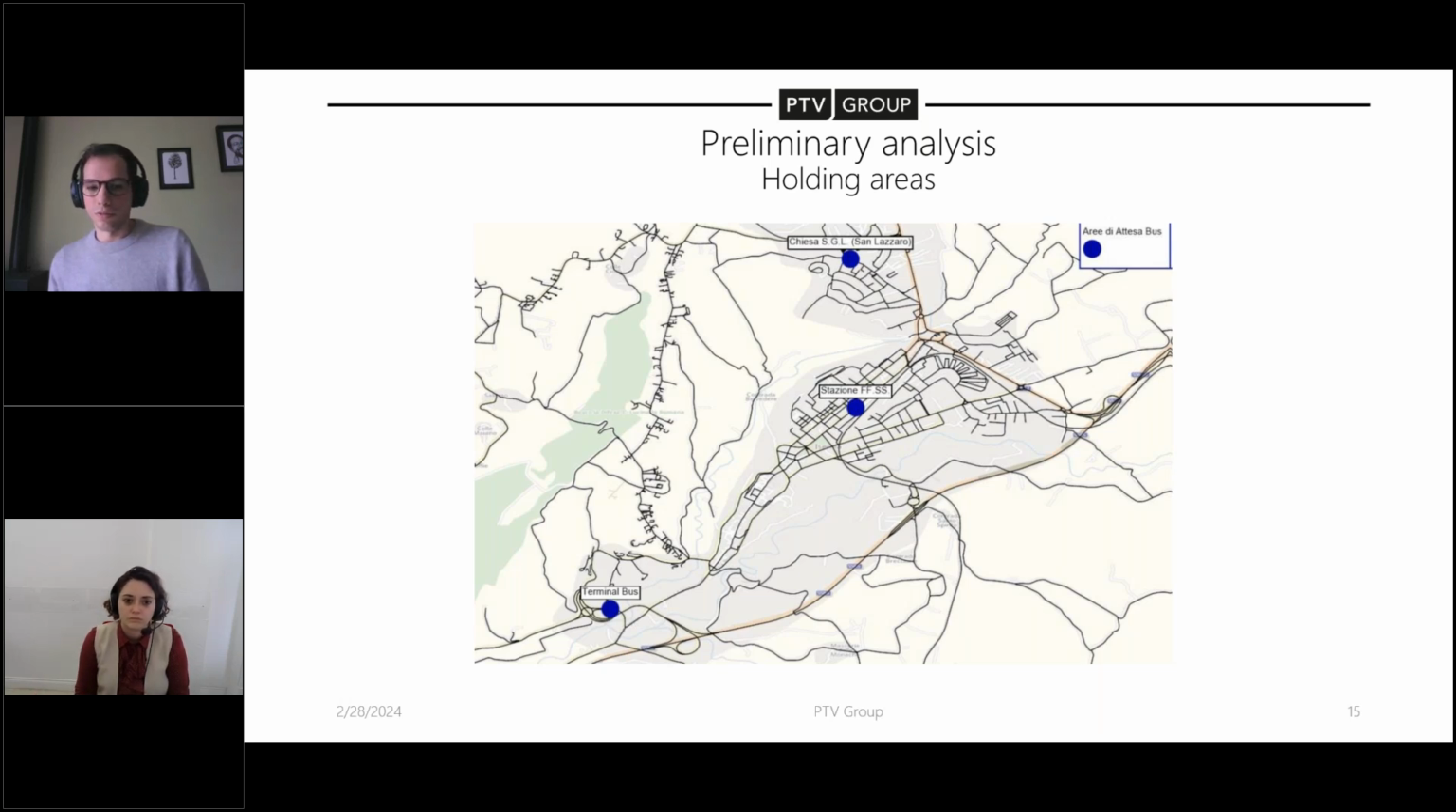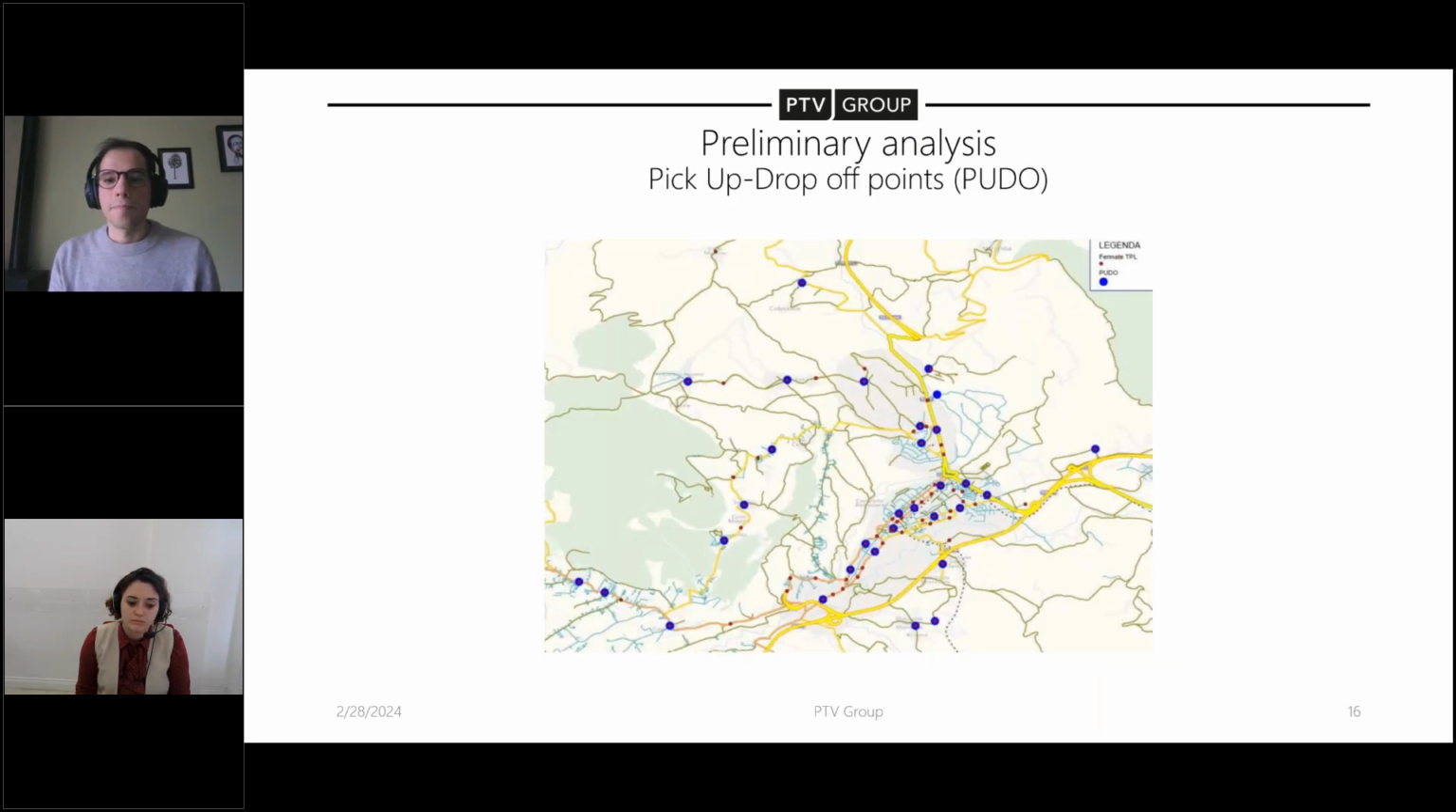So this is the configuration of our holding areas, and this is done looking at matrices and socioeconomic data. It's a GIS analysis in the end. You just have to map the socioeconomic data into your Visum file and try to understand which points are supposed to attract most of the demand with respect to the others. And then finally, the definition of the PUDO.